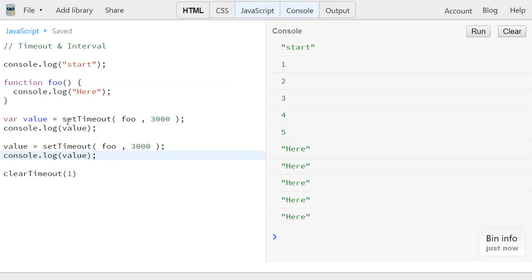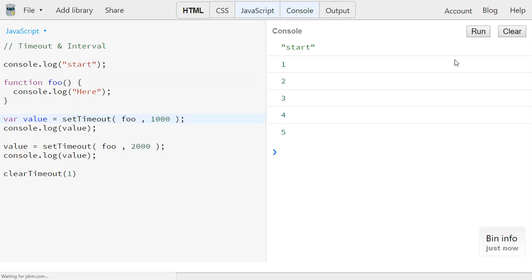Alright, so I'm going to set a timeout. It's going to wait 1 second. I'm going to set another timeout immediately after, that's going to wait 2 seconds. And I'm going to clear the first one. So we should only see this print after 1 second and not after 2.